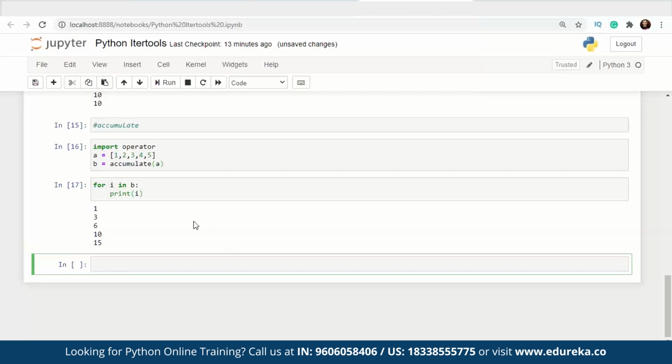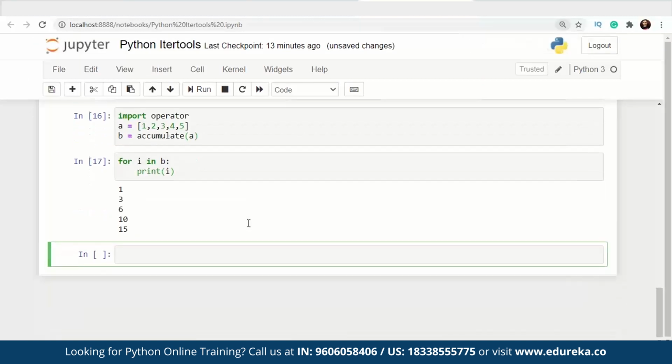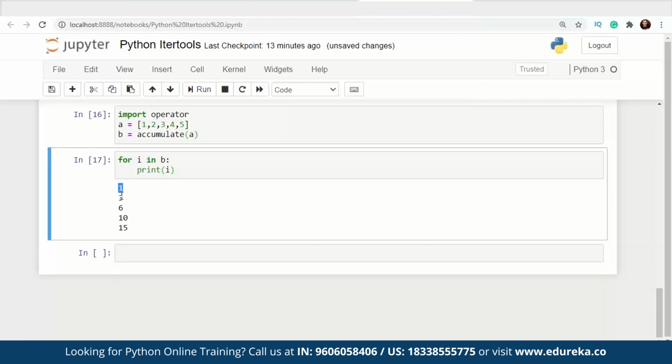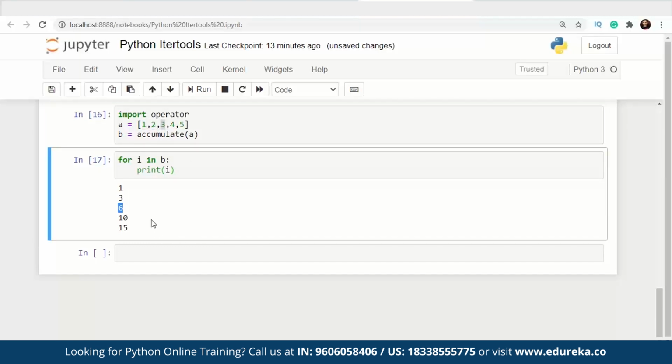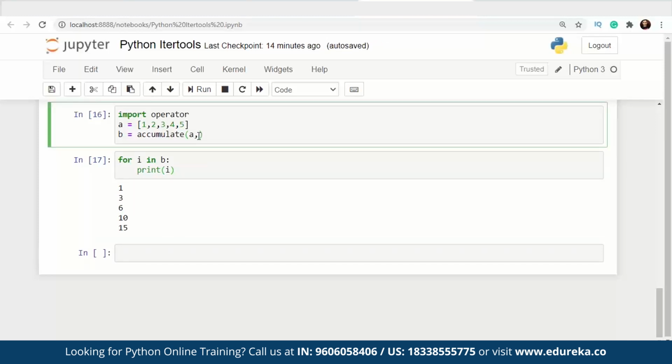Now observe this output carefully, guys. The first value is 1, but the next value is 3. How come? We are adding these two values for the second one. And now we have this 3, and we are adding this to the next one, which is 6, and so on. So this is how accumulate is used. By default, the function argument would be addition.